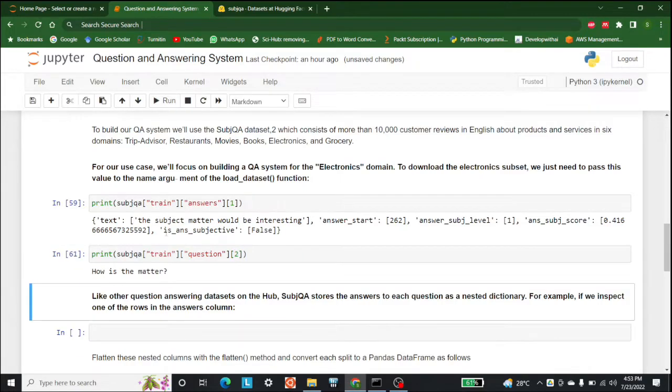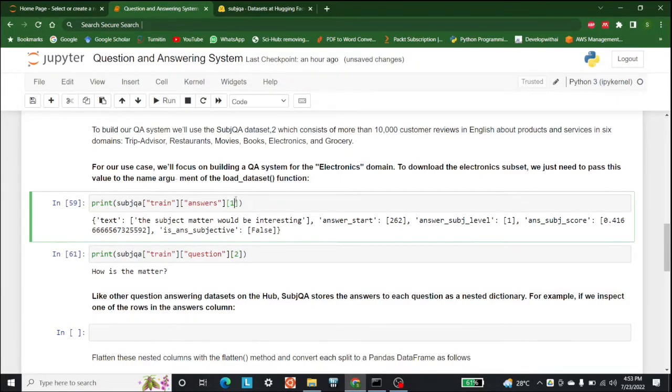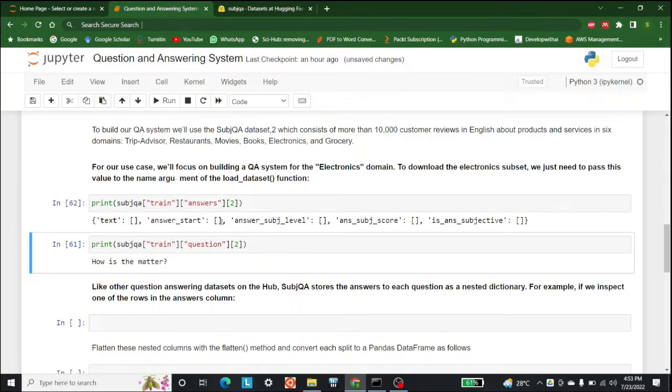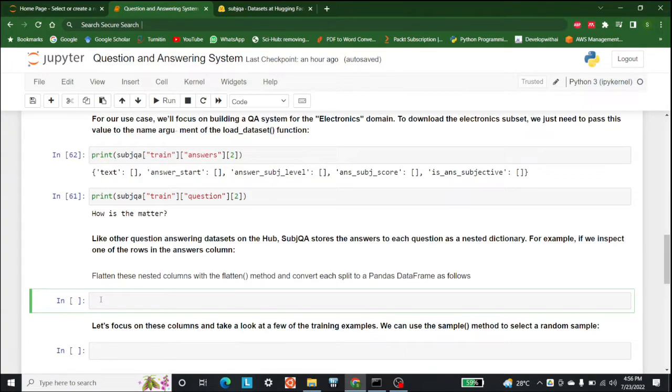If we write "how is the matter", then this will be the answer. The answer is not available for this one, but we can check it for multiple question answering combinations. Okay, so the next thing that we want to do is split the answers and make data frames out of the answers.